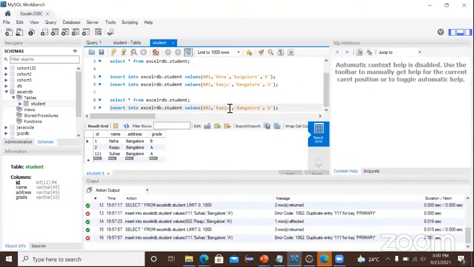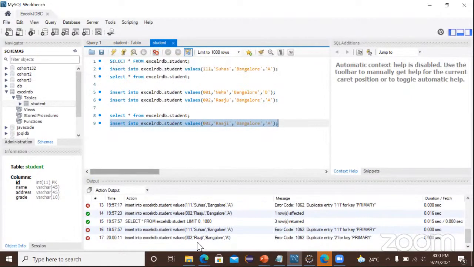Okay, let it be. So I'll run this one. I hope you can find the action output in the console. What is that error? Error code 1062. This is the error code. What is that error? Duplicate entry for key primary key. Actually, it's not taking 00, it's taking 2 directly. So it says duplicate entry, a duplicate ID number cannot be taken.